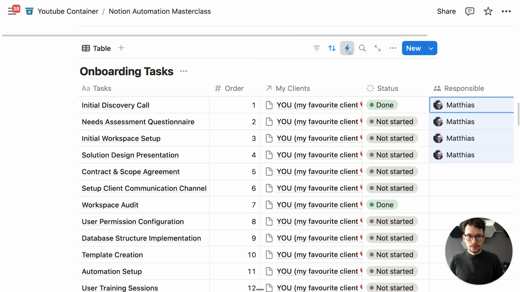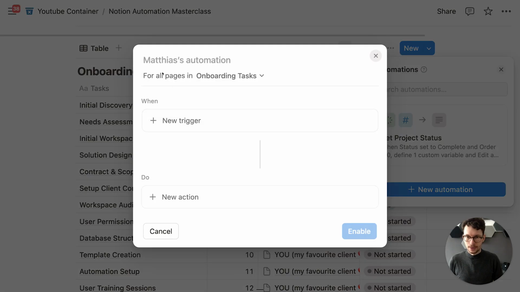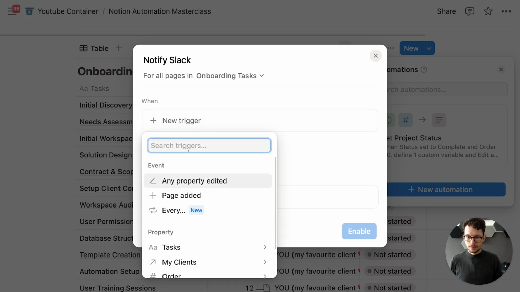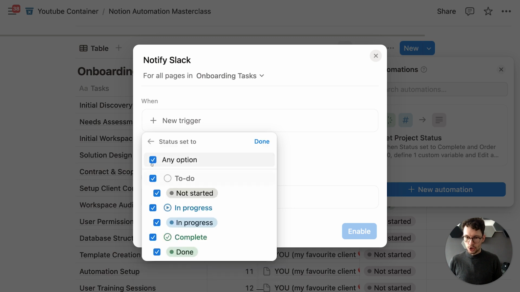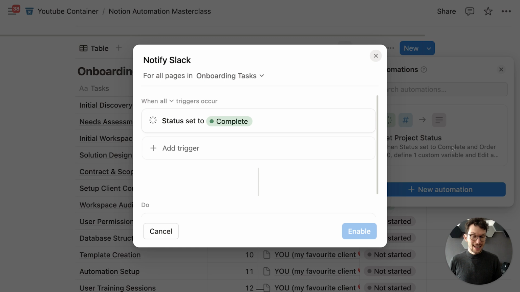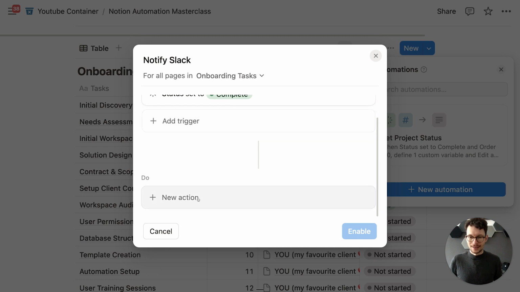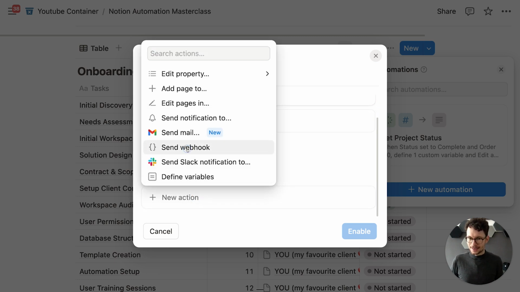In order to do so, let's click on here the automation and say new automation, and we want to say, okay, when the status is changed to done, then please send a webhook. And we could actually add this as an additional step to our other automation, because there's already a trigger when it's set to done. But just to show you how it would look as a clean one, let's do it here. We want to send a webhook.